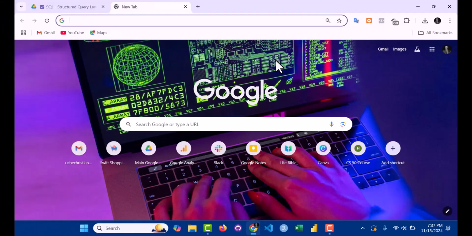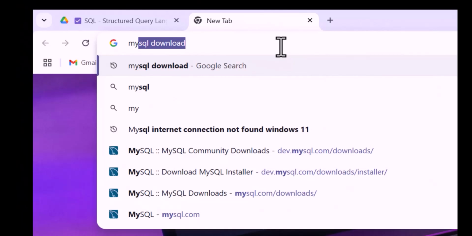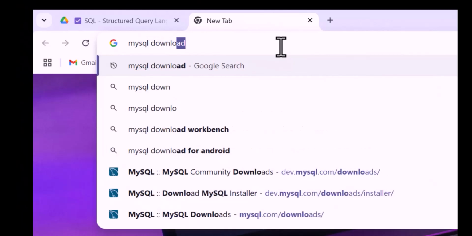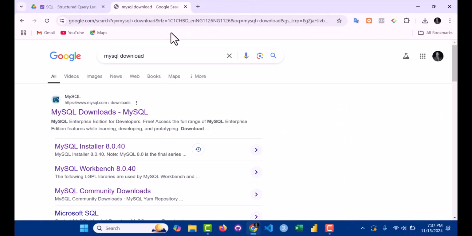So my browser is open now. I want you to use any browser of your choice. That could be Google Chrome like mine, or Mozilla Firefox, or even Microsoft Edge. Let's go to the address bar and type MySQL downloads. Okay. So when it opens, click on the first link here, MySQL downloads.